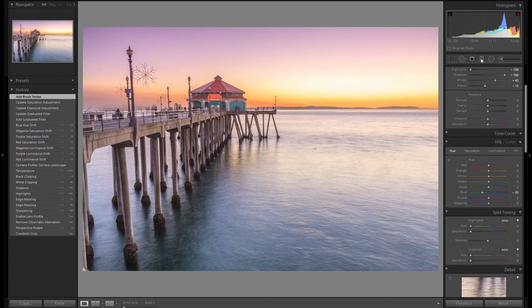We have a lot of saturation in the sky, which makes the water look a little washed out. So let's adjust it a little bit more. Let's go to luminance and blue and bring it down a little bit to make it darker. Let's also bring the saturation of the blues up. Now the ocean looks much more vibrant.